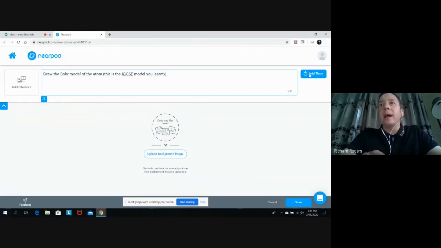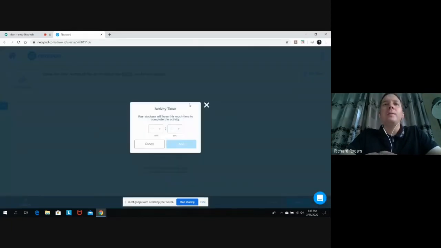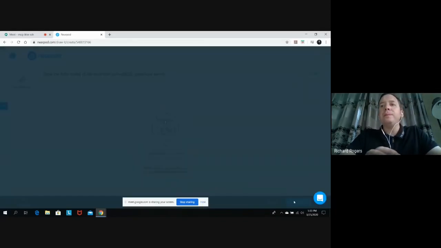You can add a timer if you want to. This can be really helpful, actually, because if you don't add this, you'll find that students can take a long, long time to draw things. So if you add a timer, it keeps everything at the right pace. So I'm going to add a timer. I'm going to give, let's say, 1 minute. Add. Okay, save.